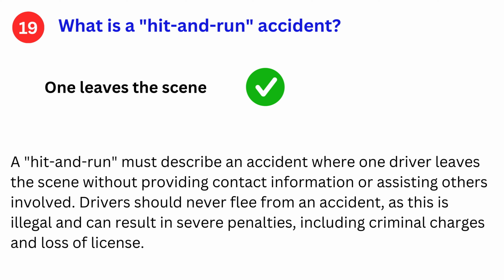The correct answer is Option B. One leaves the scene. Explanation. A hit-and-run describes an accident where one driver leaves the scene without providing contact information or assisting others involved. Drivers should never flee from an accident, as this is illegal and can result in severe penalties, including criminal charges and loss of license.